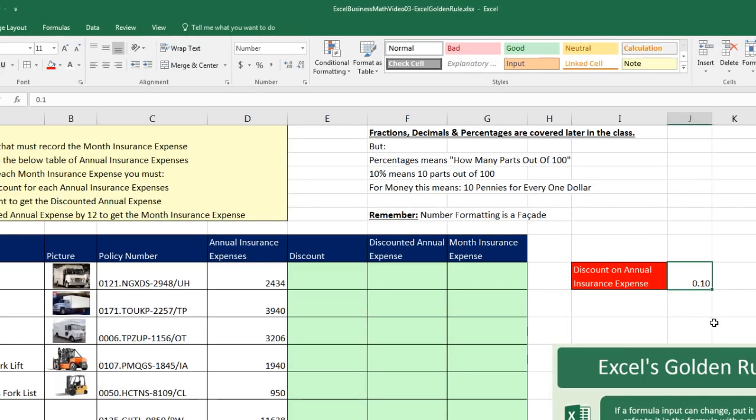Now, I said it looks like 10 pennies because remember in our first video, we saw that number formatting is a facade. Facade just means something we see on the surface of the cell or our Excel worksheet. There it is. 1, 2, 3, 4 characters. But if you look up into the formula bar, we can clearly see that 0 after the 1 is not really in the cell. That is just being displayed by using number formatting. Now, again, later in the class, we'll see how to format decimals or fractions as percentages. But for right now, that's going to be our discount.